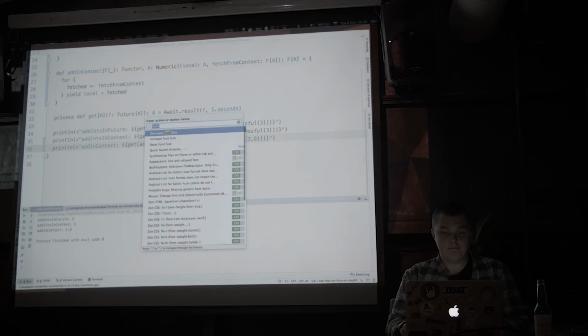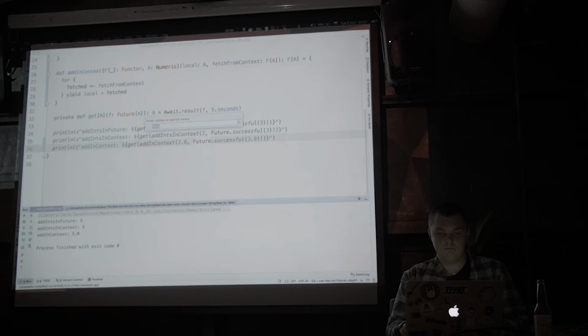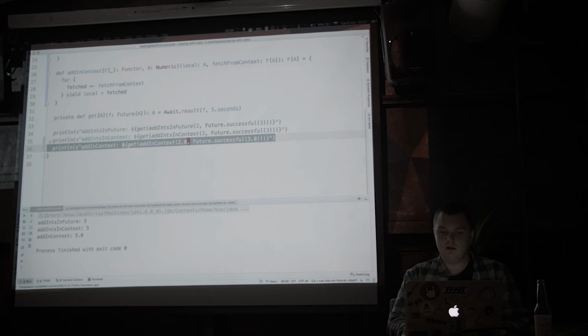I have a question. Yep. Why do we have 5.0 if we just add ints? In this third line, we are adding two doubles, 2.0 and 3.0.